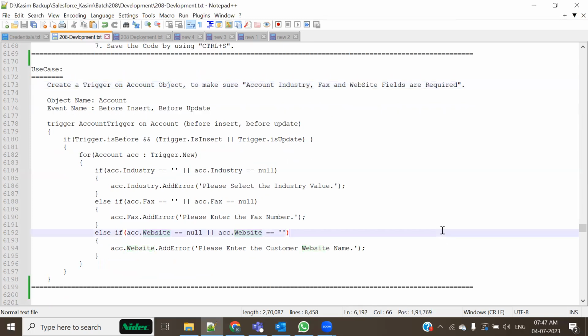Right now, let's understand that due to certain circumstances, we have only a trigger as an option to make these fields required. I have a few fields inside the Account object, like Industry and Website. There's one more, I guess, Fax. These are the fields which we wanted to become mandatory, but from the triggers.